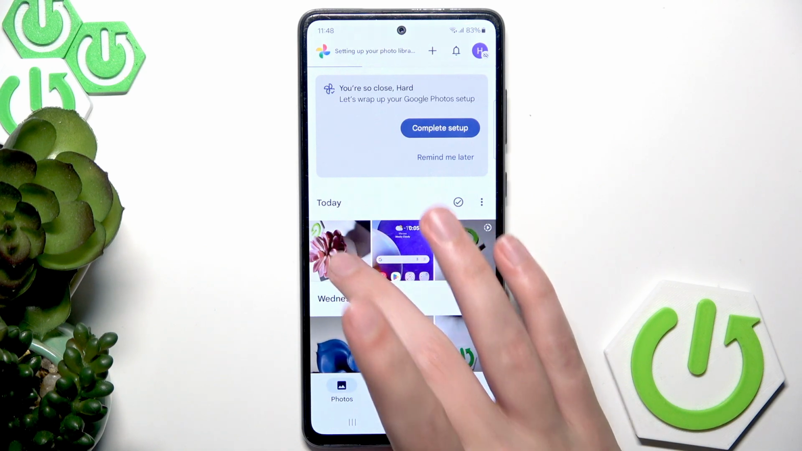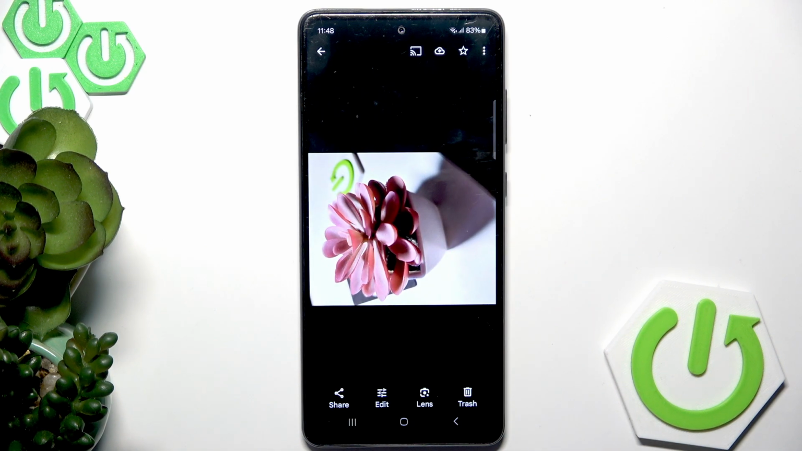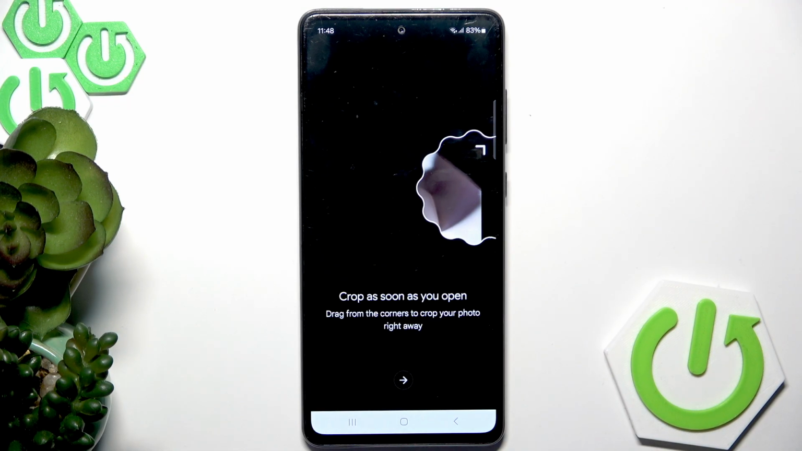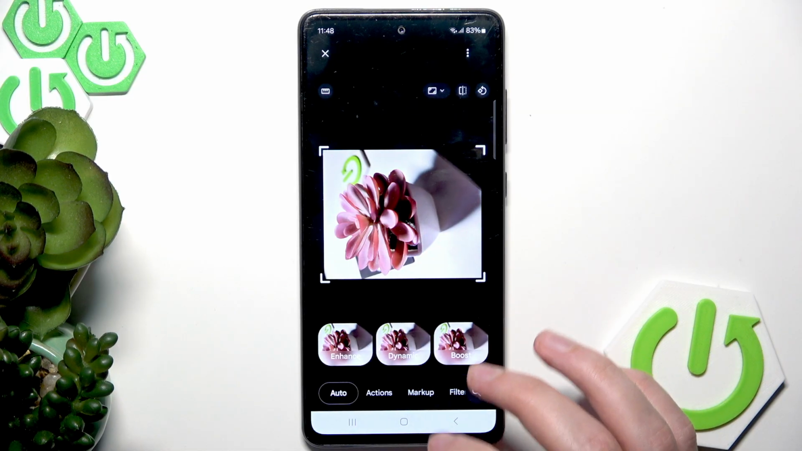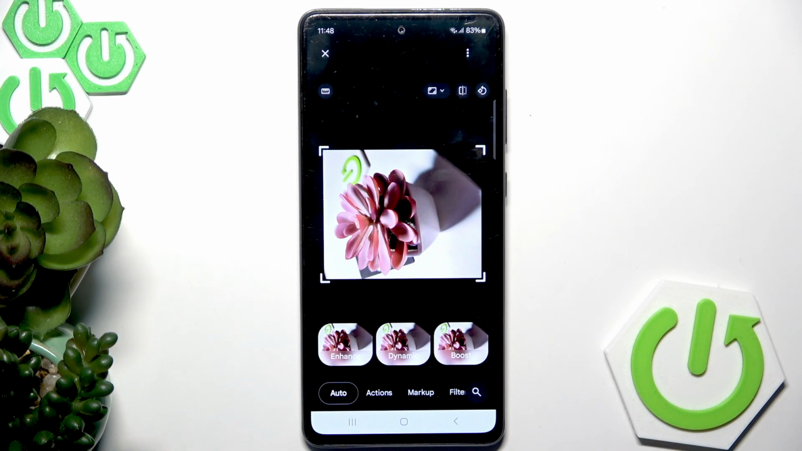Let's say, for example, this one. Click Edit here. Here are a bunch of options presented to us. Of course, you can play around a little, edit your photo the way you like it.